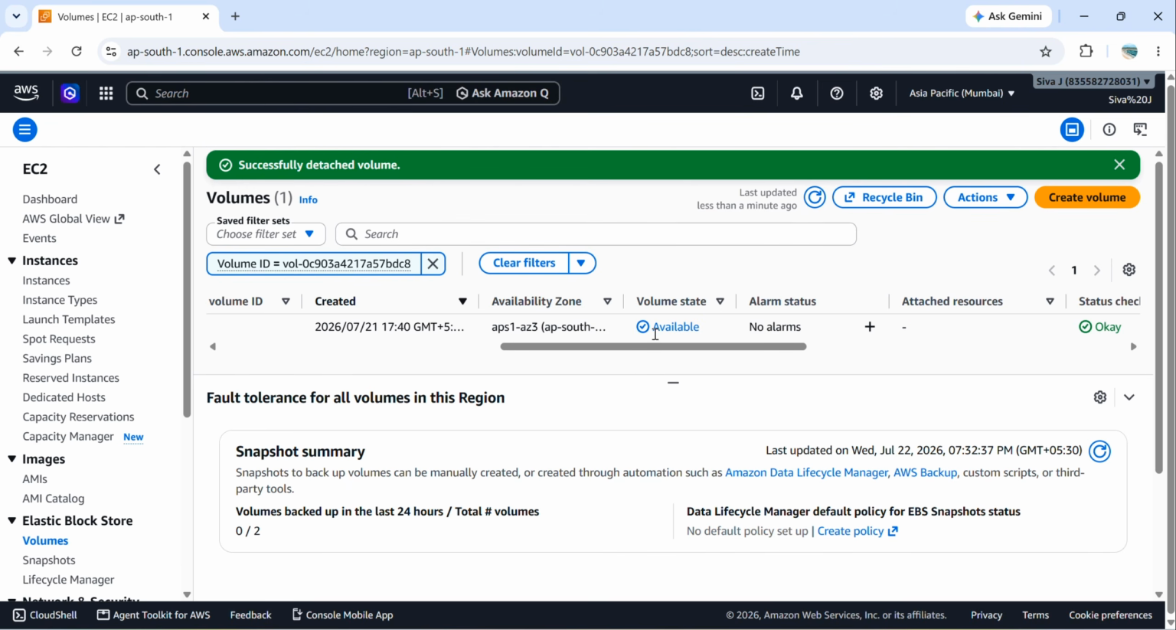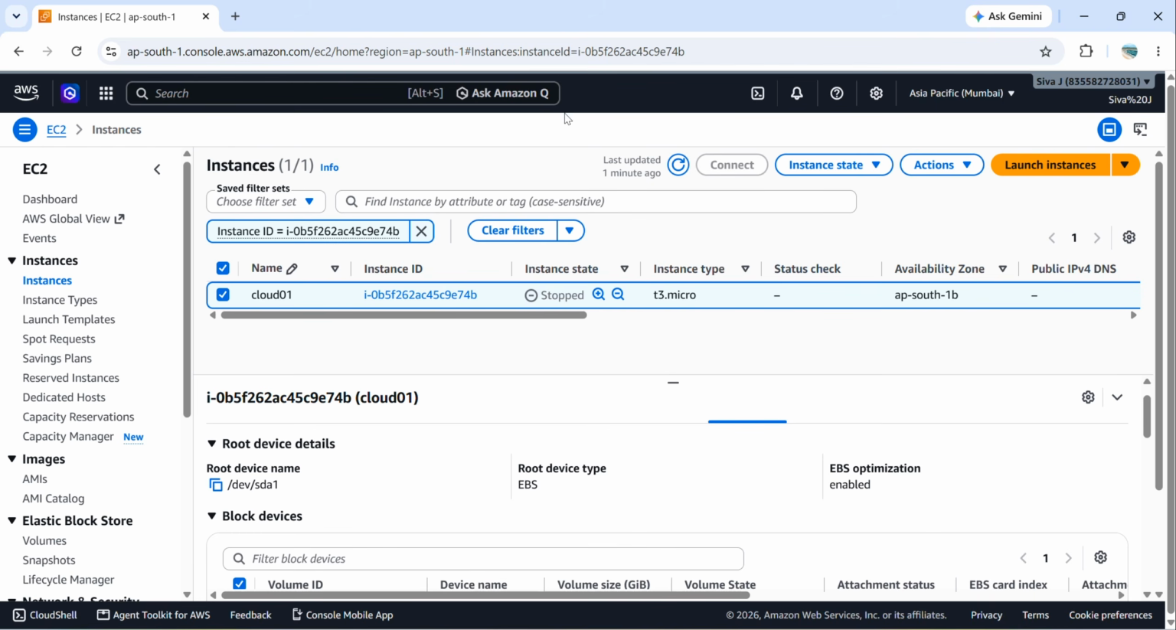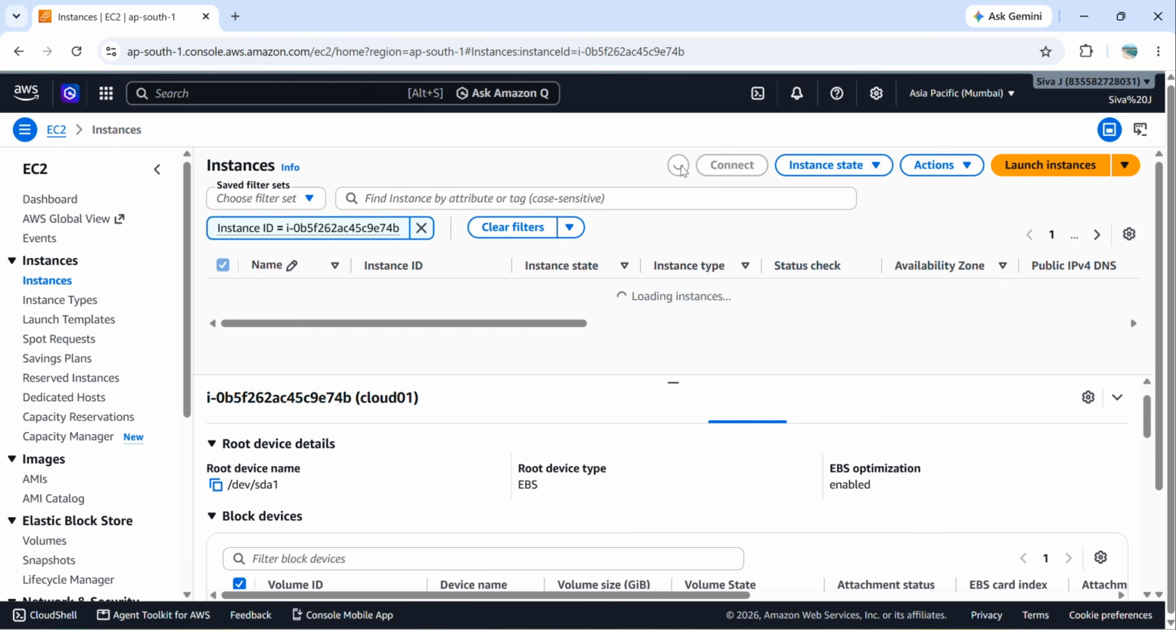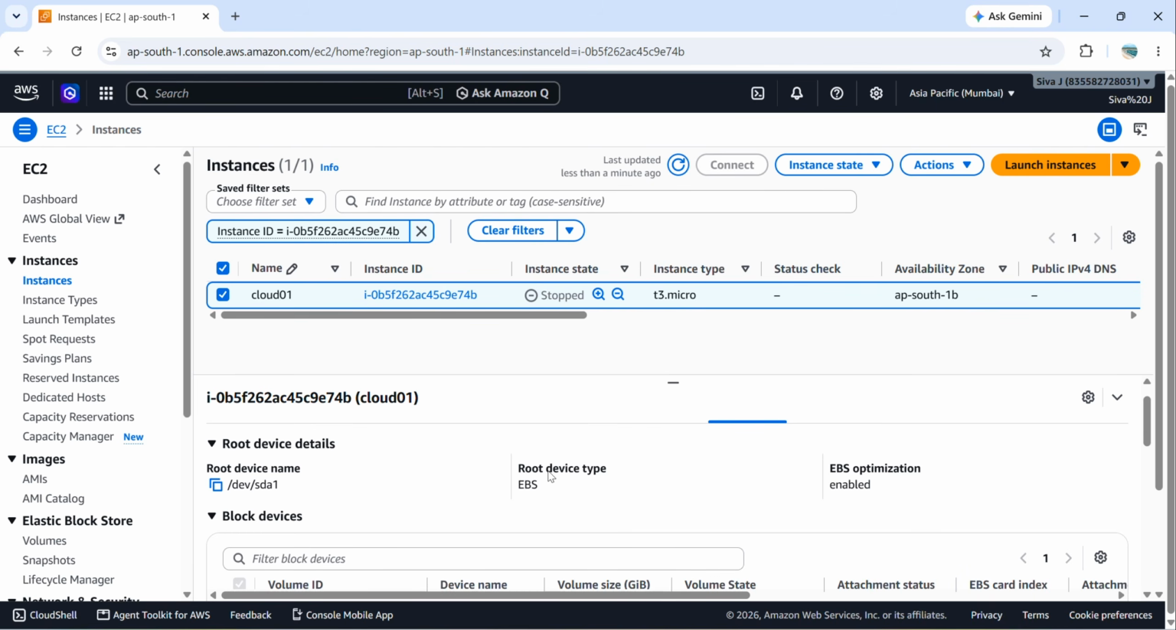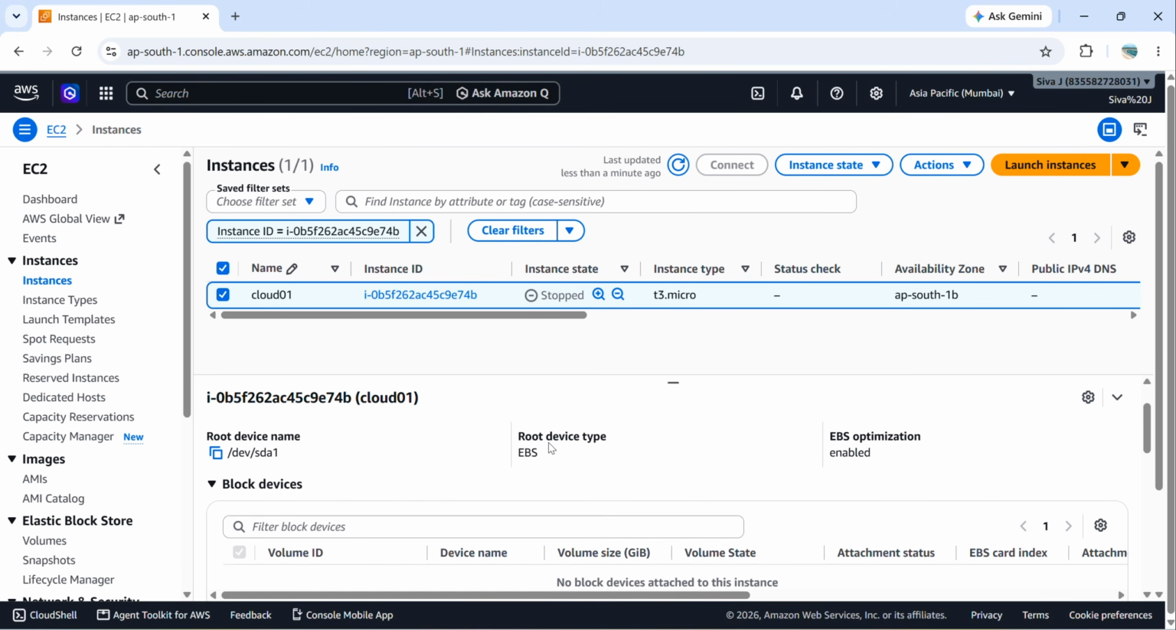Refresh it. So earlier it was in use, now it is in available state. Go to the instances, Cloud 1. This is stopped, right? Just refreshing the page. You can see there are no storage devices.